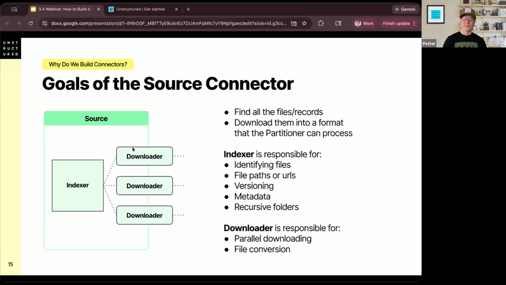Let me pause for thirst identification. Gotta stay hydrated, Potter. That's right, especially with all that sun you're getting in Portland.